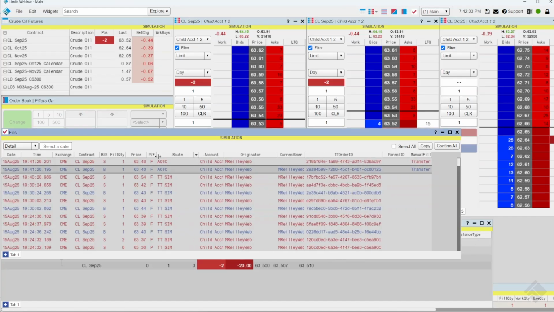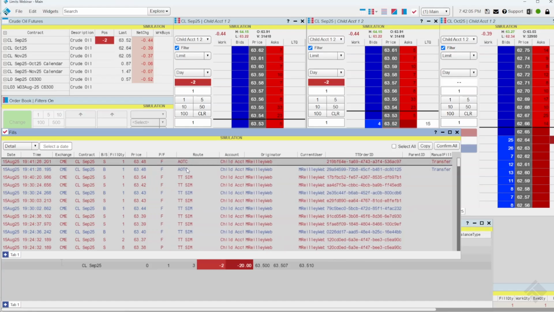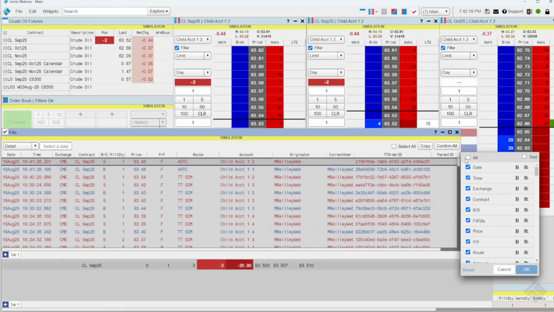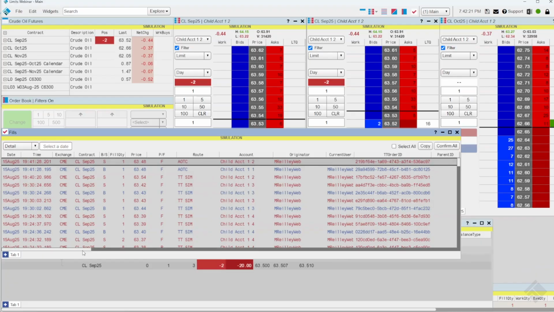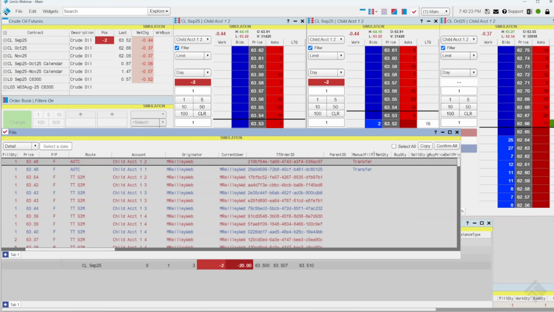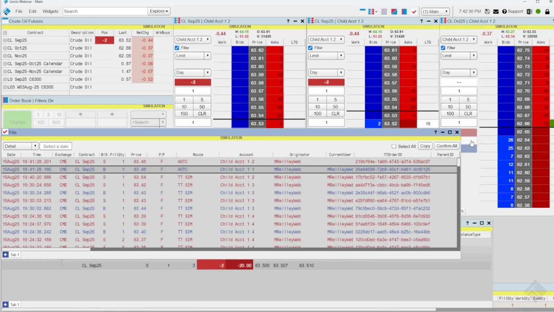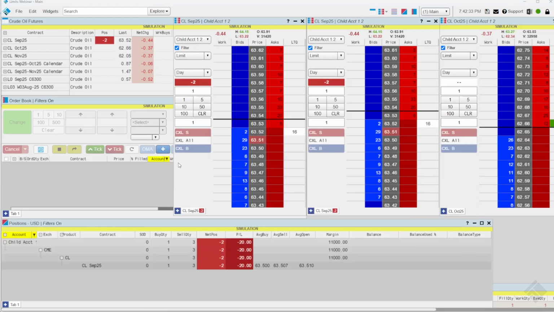We can see the route here is AOTC, that's avoid orders that cross. But nevertheless, we do hit each one of those fills both at spot 48. And then on the accounts, we can see account 1 and account 2. So it does specify that route as AOTC there for us. I believe there's an additional field. There we go. And then under manual fill, we do see transfer as well for those crossed orders. So we do have that feature available as well.